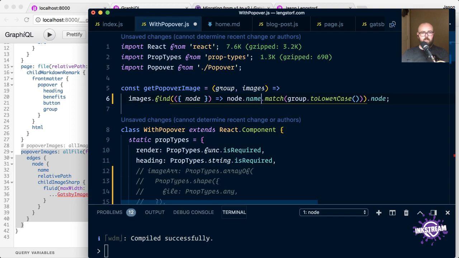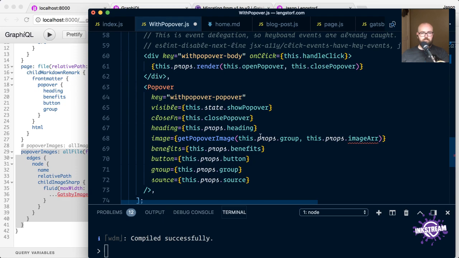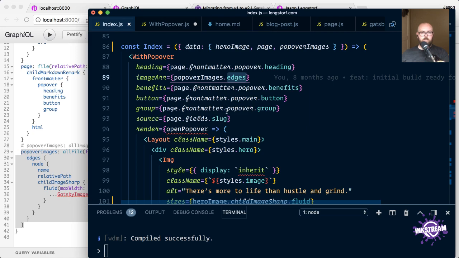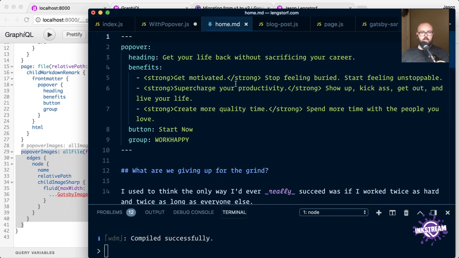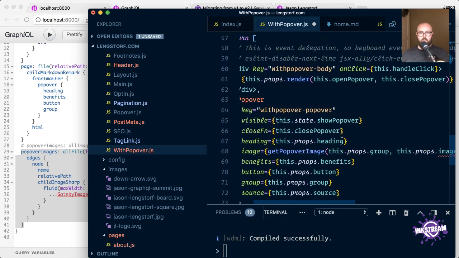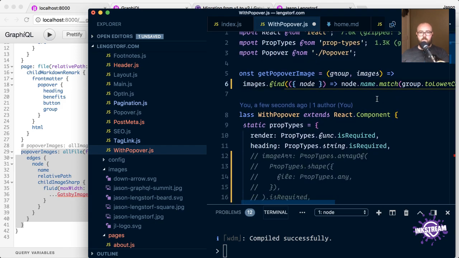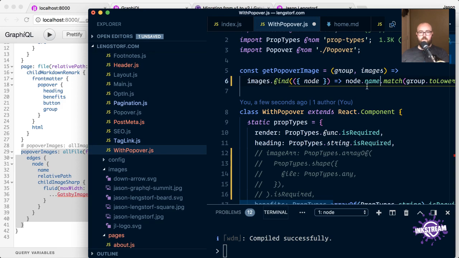And what we should be looking for, let's see, where's the group coming from? The group comes from this.props.group, which in the index file is being set as what? popover.group, which is up here, and the group is work happy. So how is that being defined? What does that even mean? Oh, here we go. So it's the lowercase of that. So getPopoverImage takes a group name. It does a group toLowerCase, and then gets the .node, which should give us the whole image. So let's just see what this does.